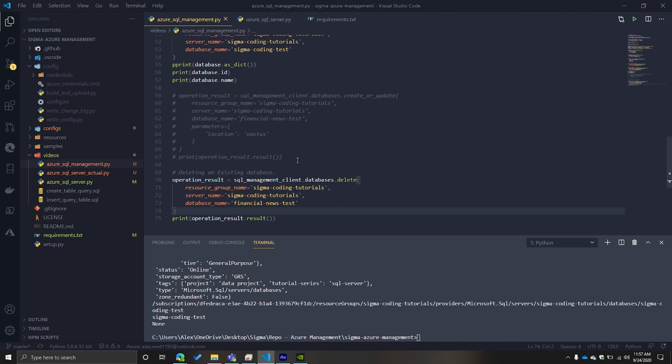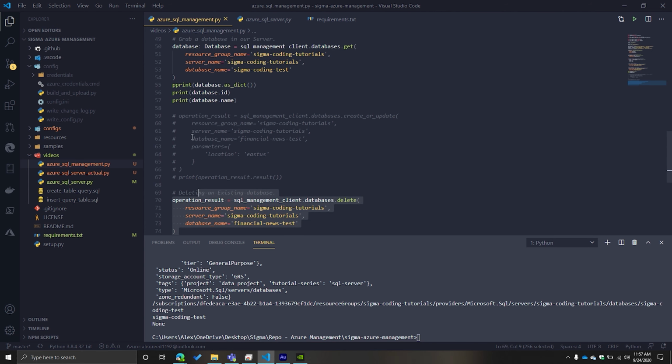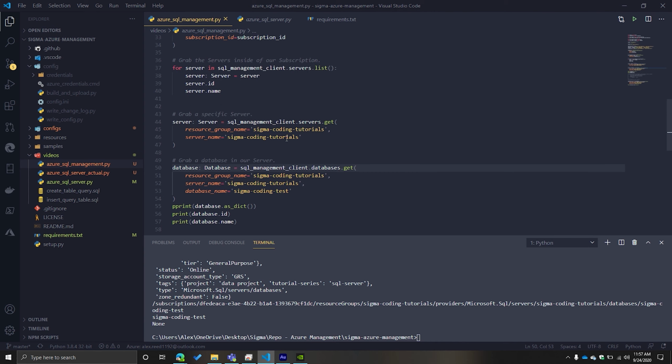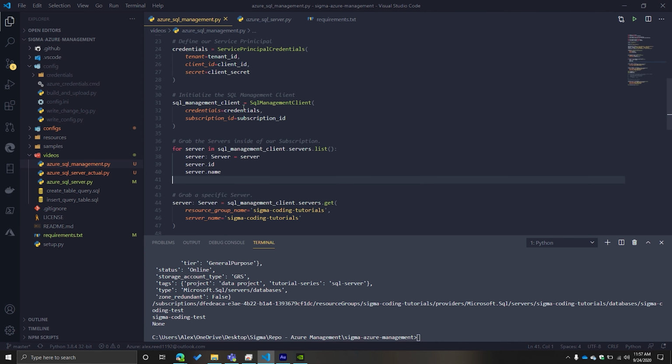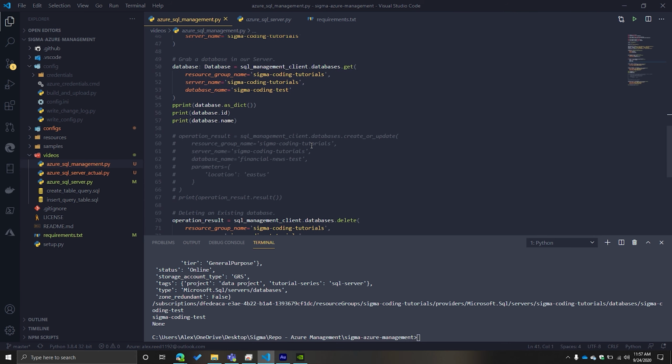So you can now create or update. You can delete. You can grab databases. You can grab servers. You can grab properties from those particular servers and stuff like that. And we'll see more operations with this as we go into different topics. But at this point, I think this is enough for this particular video. And personally, I don't want to continue if this thing is already starting to shut down on me.